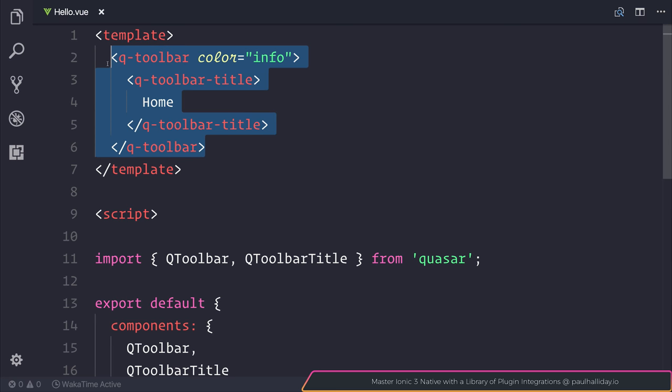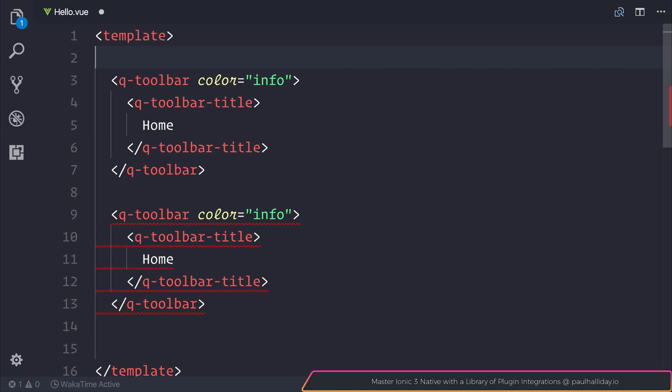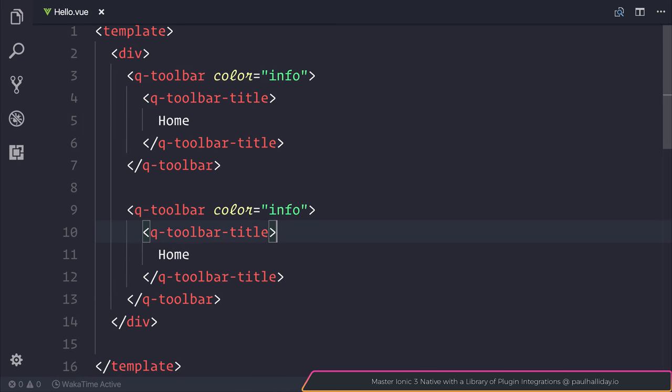I'm going to copy this toolbar and I'm going to add it again underneath. And I will surround this inside of a div. But this time we'll make the toolbar inverted. So we can add the word inverted to our Q toolbar. But in this circumstance, you can see that the toolbar still takes up the same amount of space, but instead of the background color being blue, it's the text that is blue. And of course the background color is white.